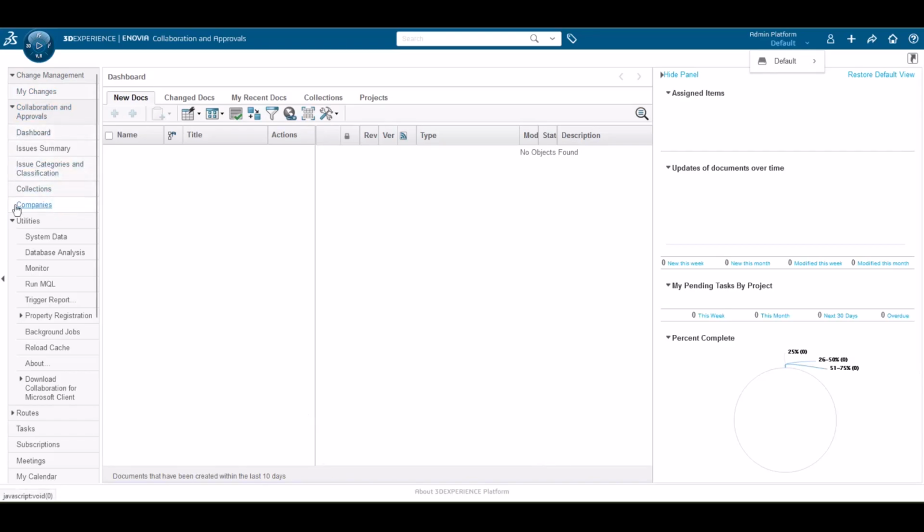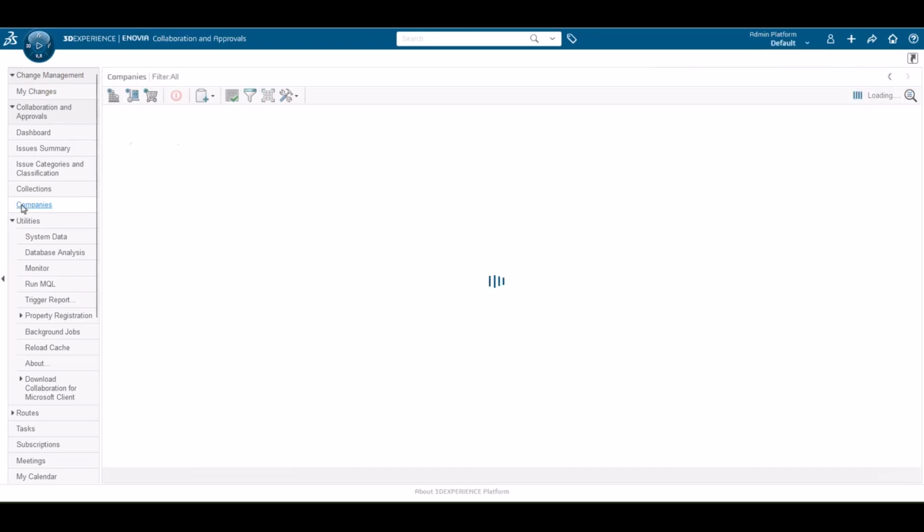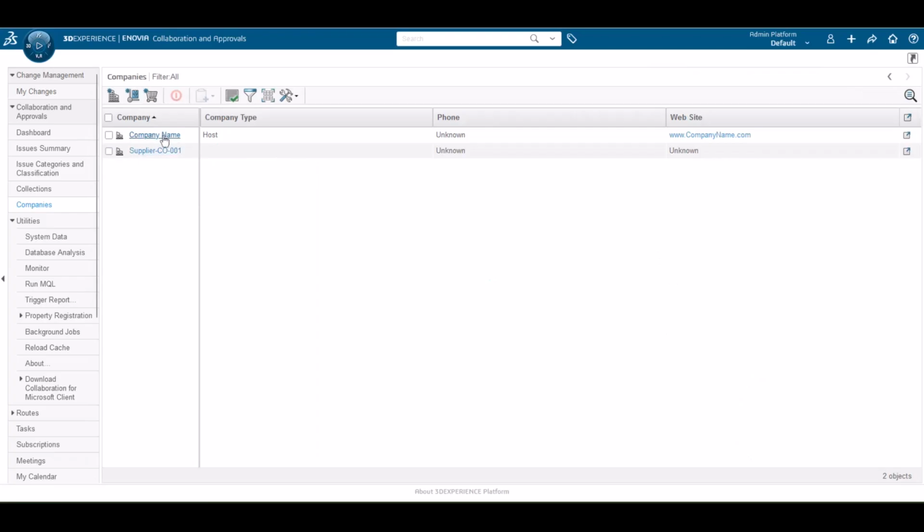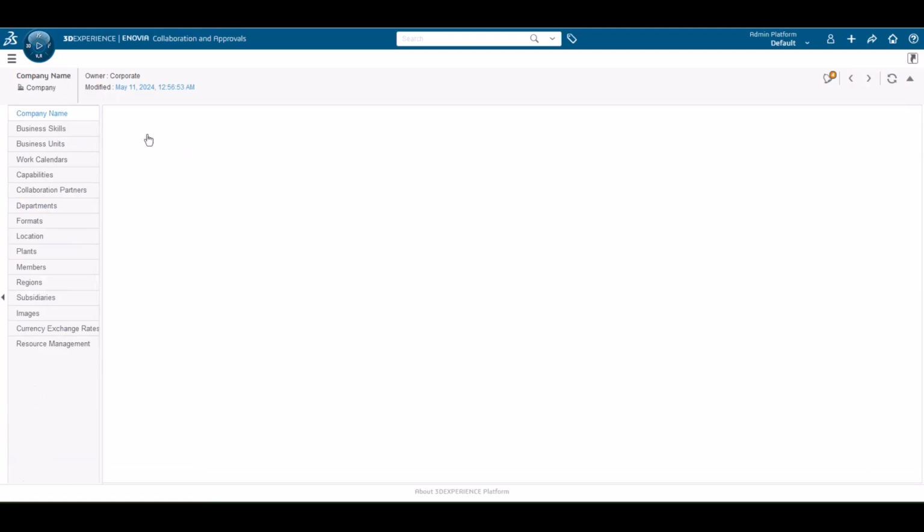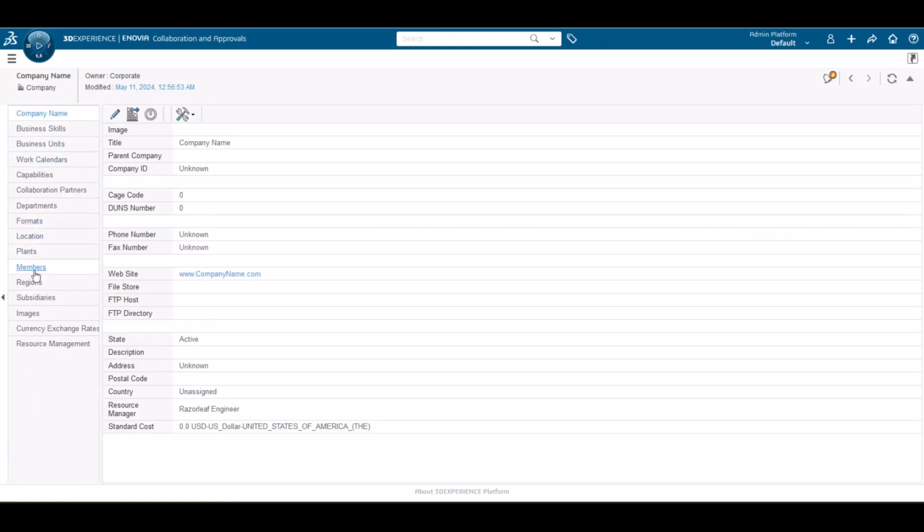So under the categories, you'll see where there's companies. I'm going to select companies, and you'll notice I already have this one that says company name host. This is the default company that is added to the platform when it's installed. On the cloud, it's that name and that's the type, okay? On-premise and on cloud. I've already added one called supplier, and we'll take a look at company name first, the default company, and the members.